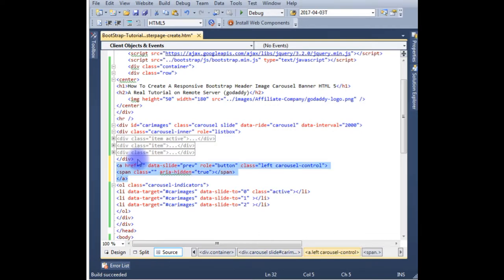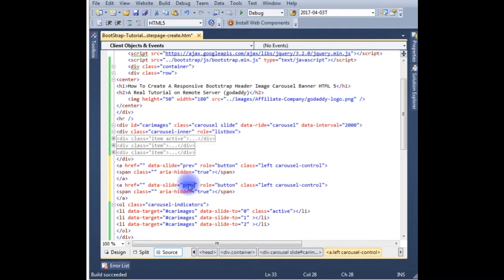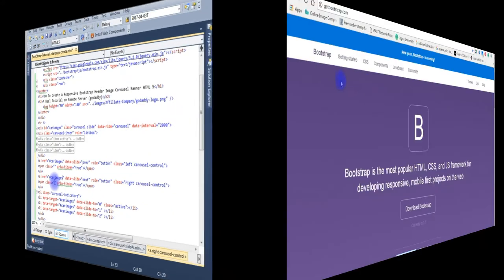Now we will create the right arrow button, which is for the next button, and this is the left, this is the right, aria hidden true. Now the href of the hyperlink is car images, copy and paste here. Remember, we have to use the hash symbol, otherwise the button click event doesn't work. Car images. Now in the span class, we have to add the left arrow symbol, and here is the right arrow symbol.